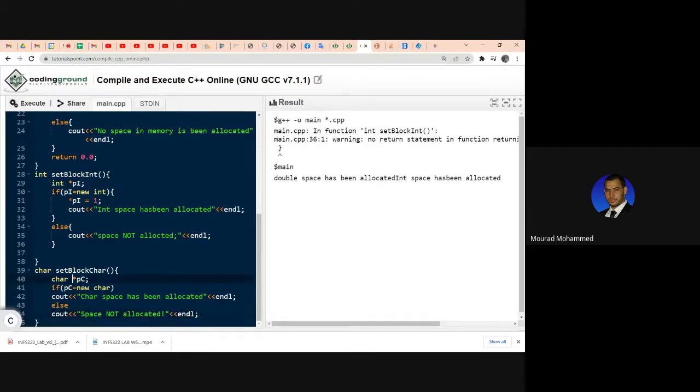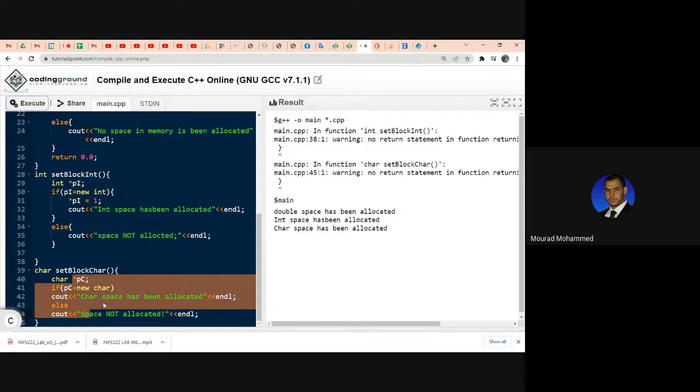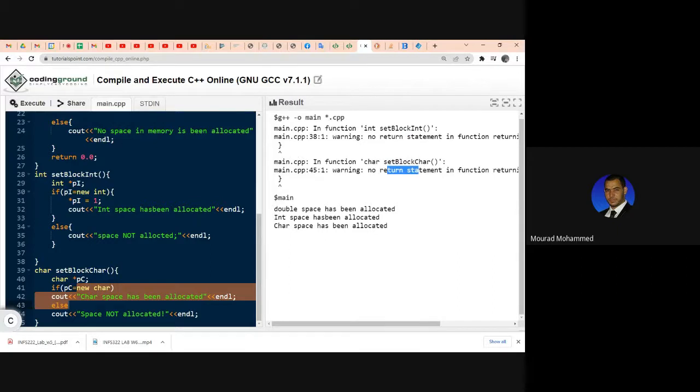Yes, if I execute, it would run, but it's not the purpose here because we need to allocate the space as a block. First of all, I have errors. Let me check what are the errors. Start with function set block int warning, no return statement. Yeah, okay. No returns. Those are warnings only. They are not errors. Okay. Char space has been allocated, int space has been allocated, and double space has been allocated. Very good. So let me come back to my.